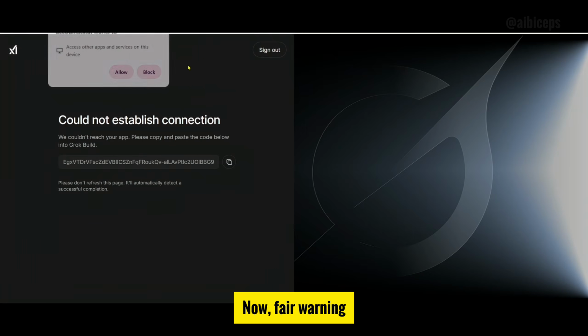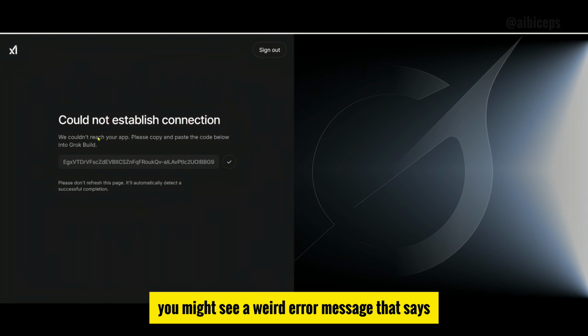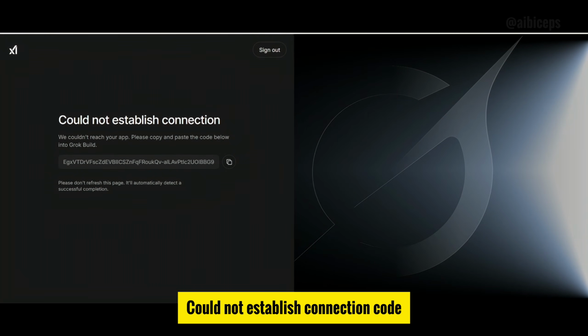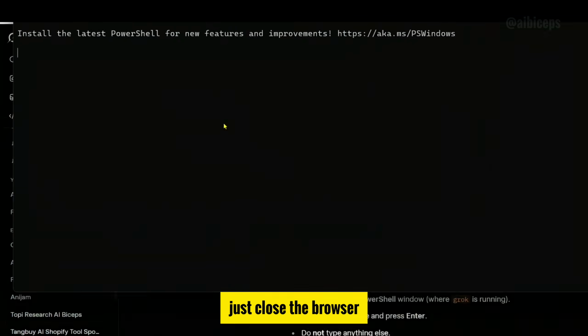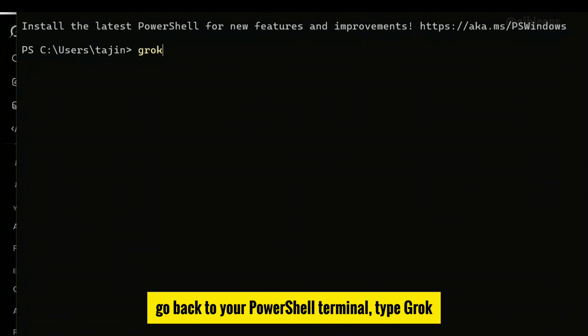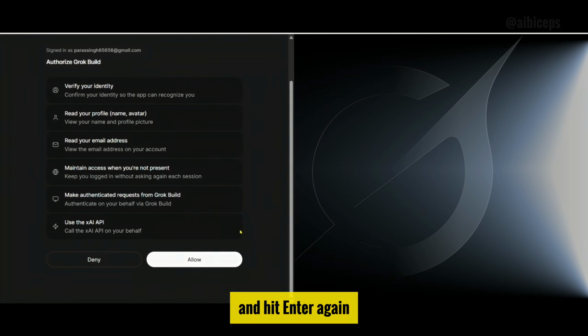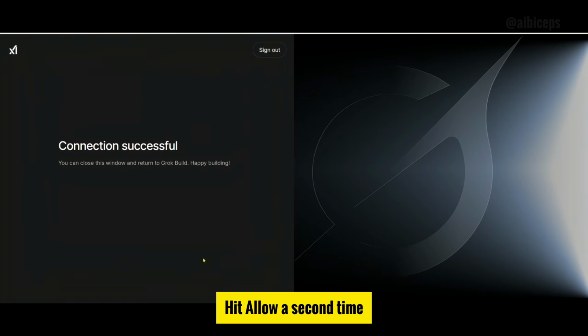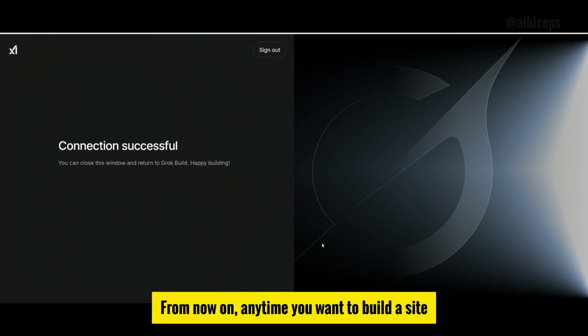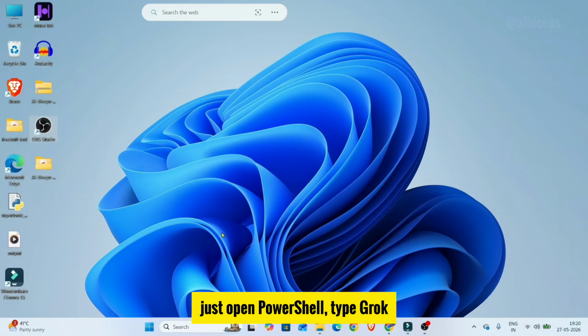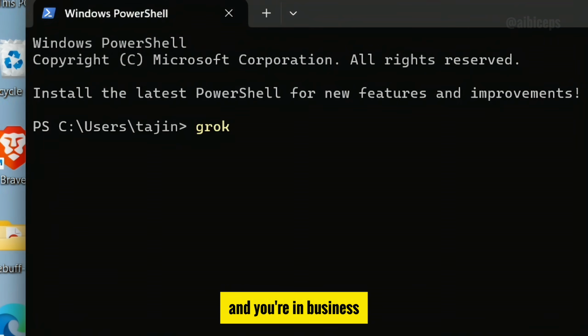Now, fair warning, you might see a weird error message that says could not establish connection code. Do not panic. This is completely normal for a new beta tool. If it glitches out, just close the browser, go back to your PowerShell terminal, type Grok, and hit enter again. Hit allow a second time, and boom, connected successfully. From now on, anytime you want to build a site, just open PowerShell, type Grok, and you're in business.